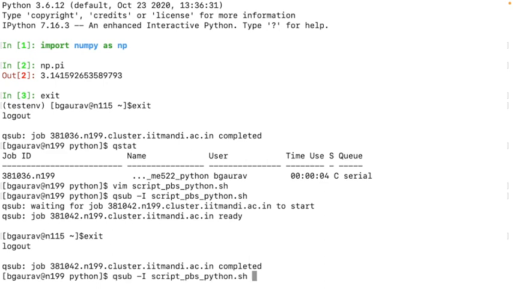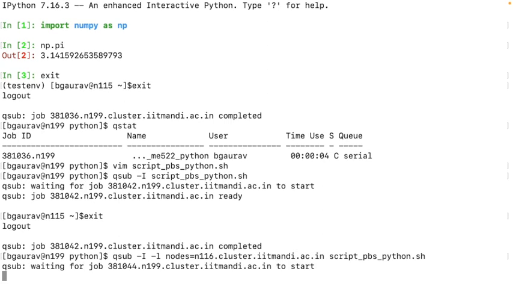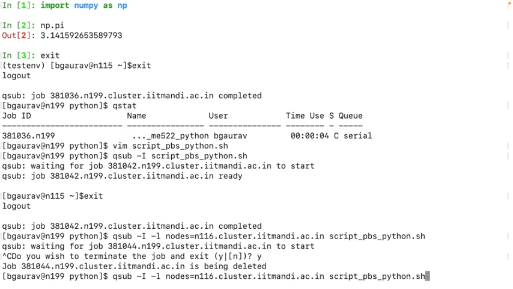Now let's say I want to go to N116, and I don't want to change the script again and again. I just want to type it here. So I'll write -l and then nodes equal to N116. Probably N116 is not available, so I'll have to wait until the queue manager allocates it, but that's okay. Now I will cancel it. Let's try N117.